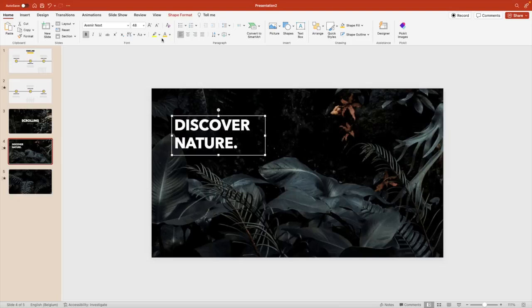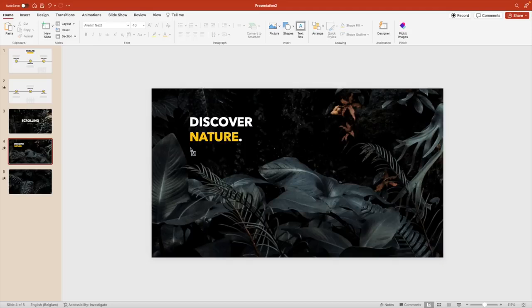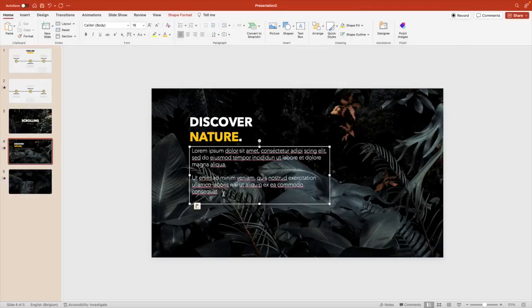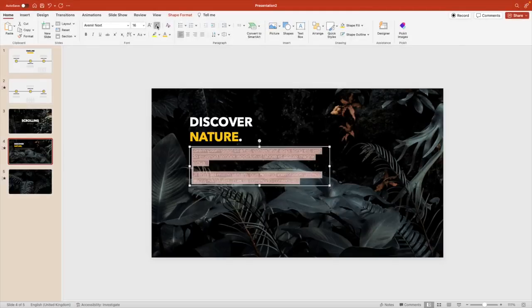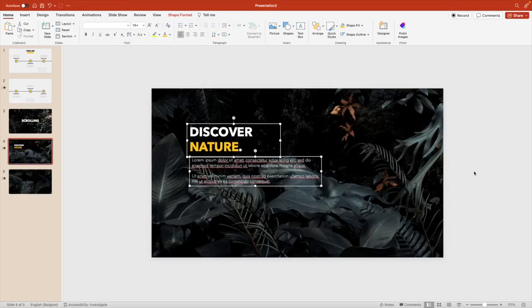Make it maybe just a few ticks smaller. There we go. That looks good. Select the word nature, make it yellow. This way it pops out. Drag a text box below and then add your dummy text in the picture. Reduce the font size. Let's position everything downwards just a little bit.